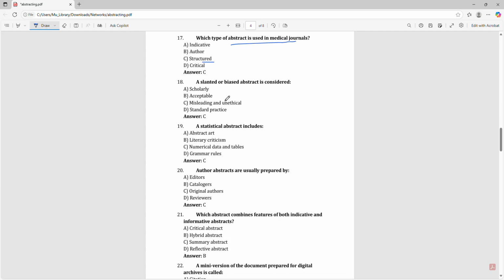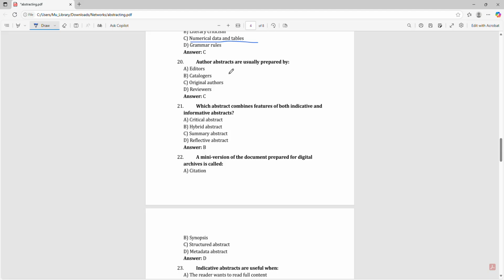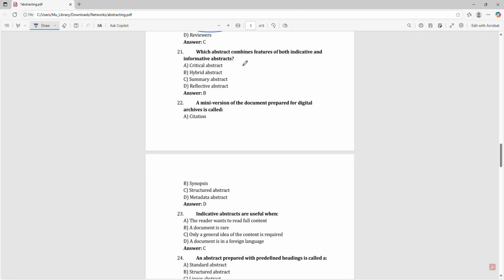A slanted or biased abstract is considered misleading and unethical. A statistical abstract includes numerical data and tables. Author abstracts are usually prepared by the original authors. Which abstract combines features of both indicative and informative abstracts? That is the hybrid abstract.